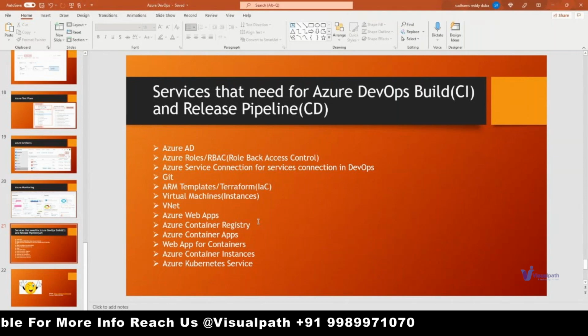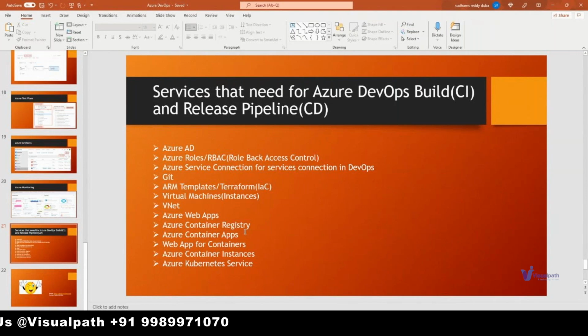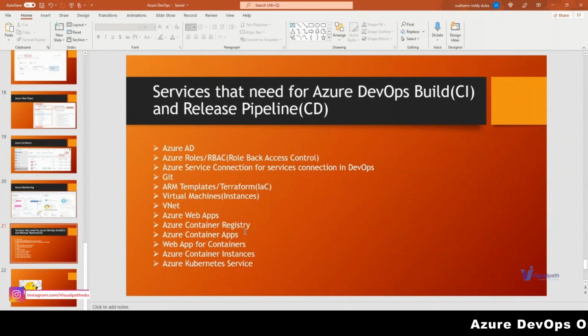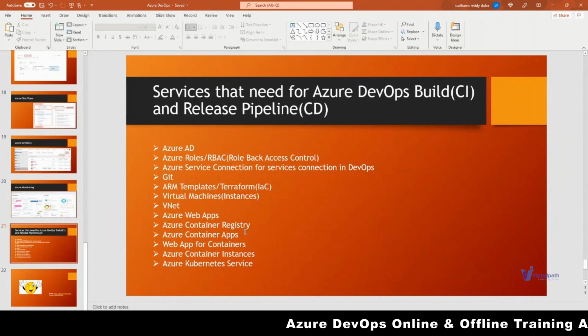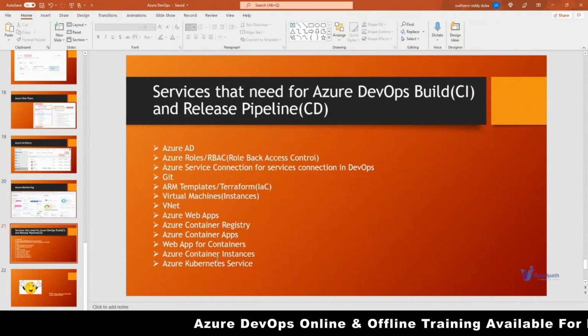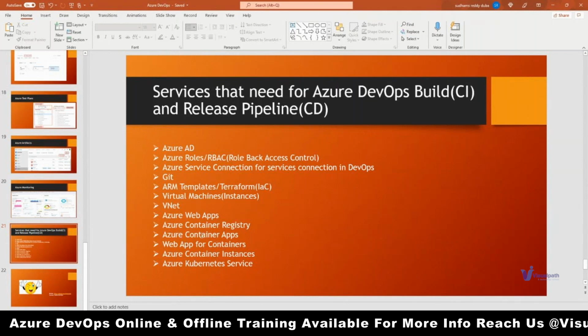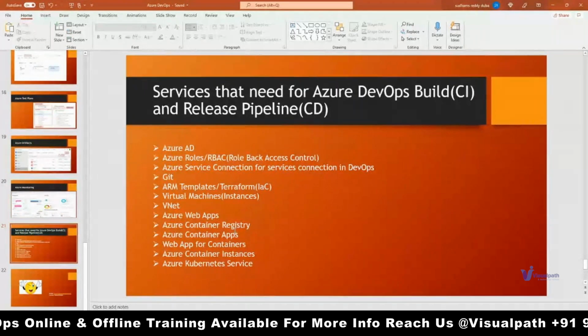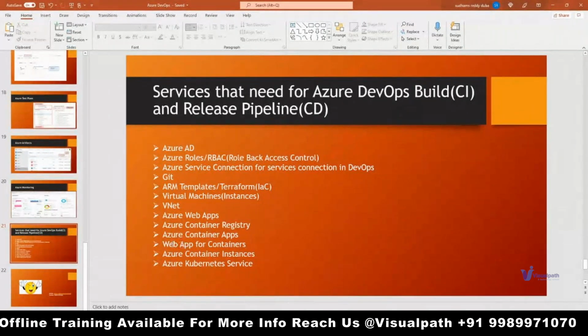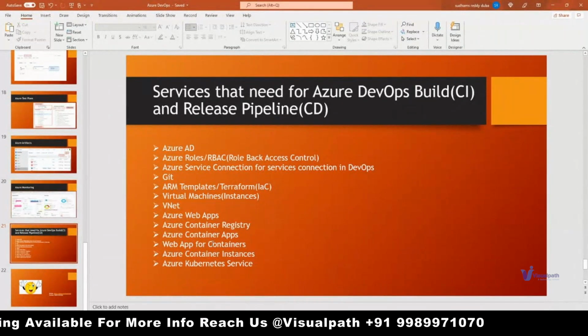And then we have Azure Container Apps. If you don't want to create your own container platform and just want containers to run your applications, then they provide you a platform to run your containers. No need to manage any infrastructure. That is the container platform provided by Azure, called Azure Container Apps. You can also use another service called Web Apps for Containers.